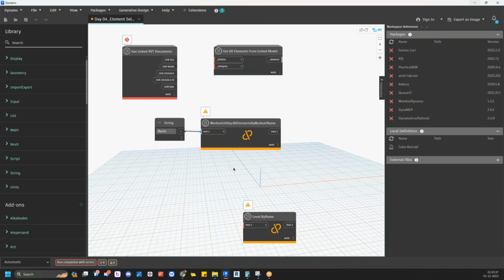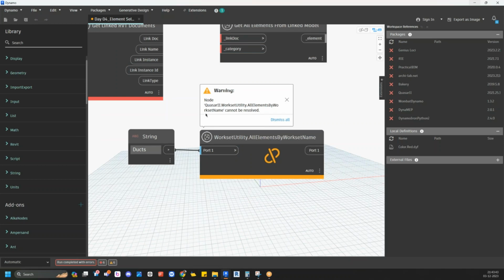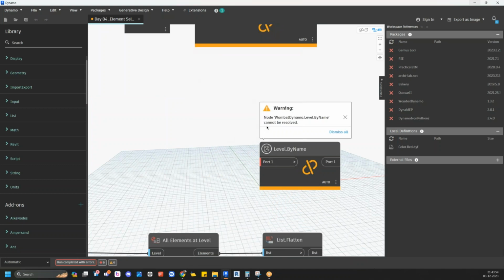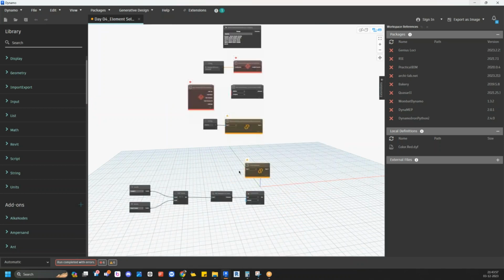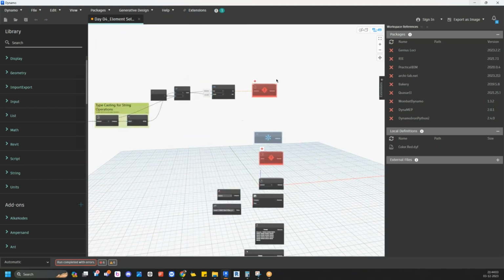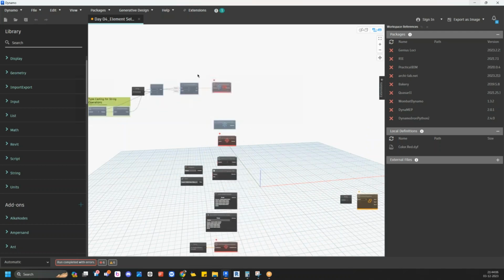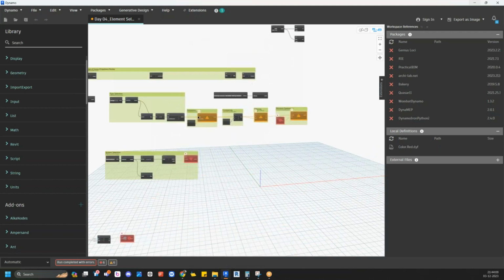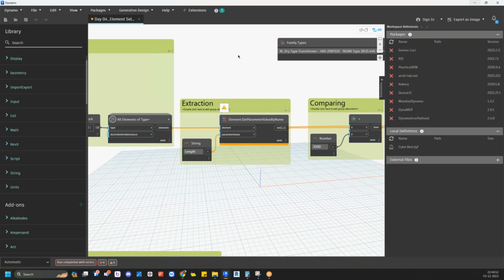The orange color nodes, which have changed their color, we call warnings. It is saying that all elements by workset cannot be resolved. Oh, is it? Why? Don't know. What about this? Cannot be resolved. Wombat Dynamo, cannot be resolved. Definition not loaded. There are so many. If you don't know from which package it comes, that would be a problem here.